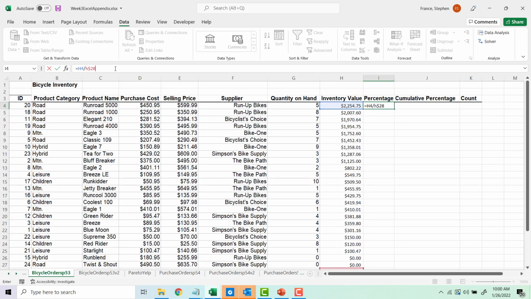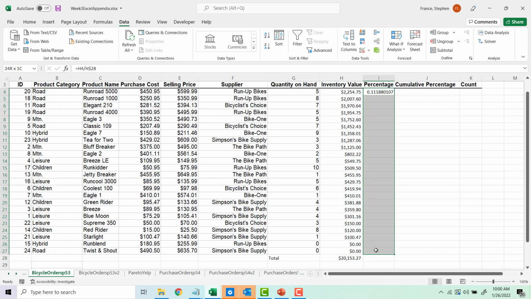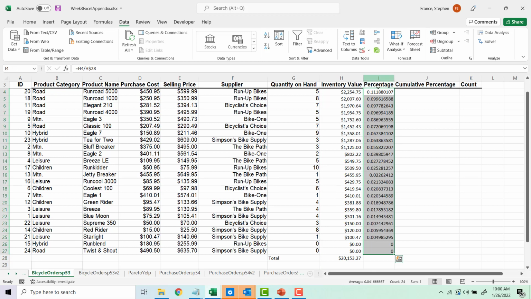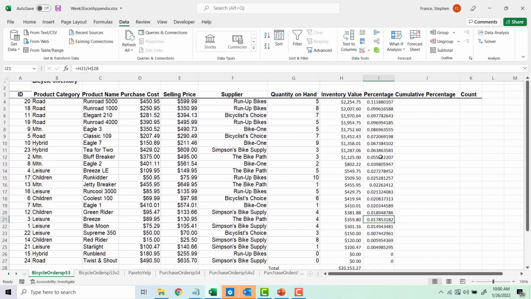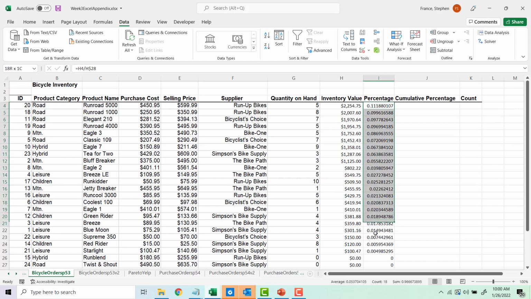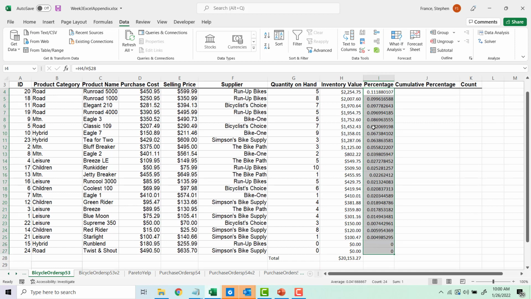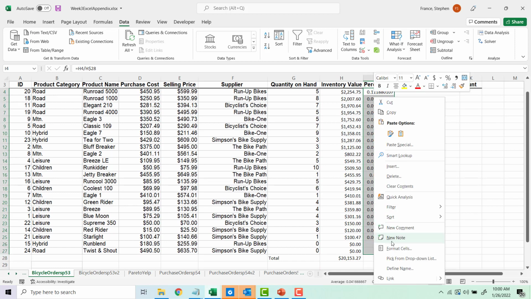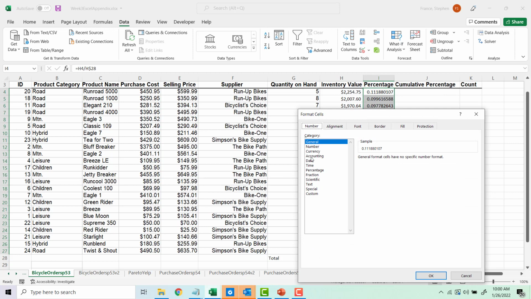Now we put the dollar sign in here because, as in previous examples, I'm going to drop down and I want to keep the denominator as H28. So let's go all the way down, and you see each of these has been divided by H28. Now this is not a percentage at the moment, so we can fix that: we'll select it, right click, Format Cells, and now we have a percentage.